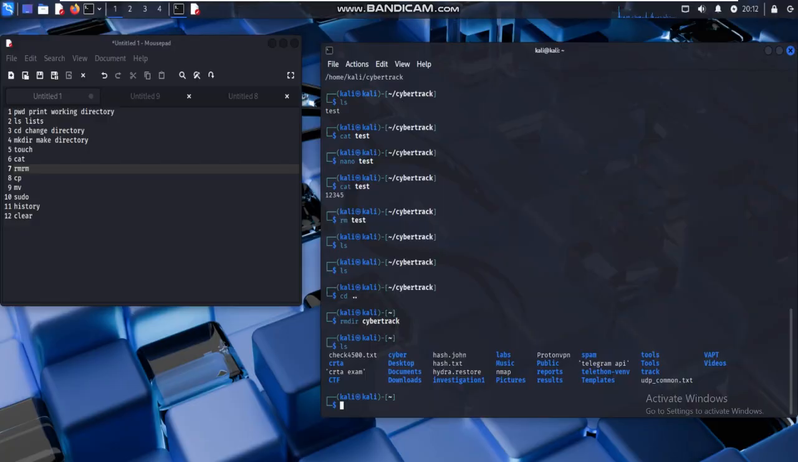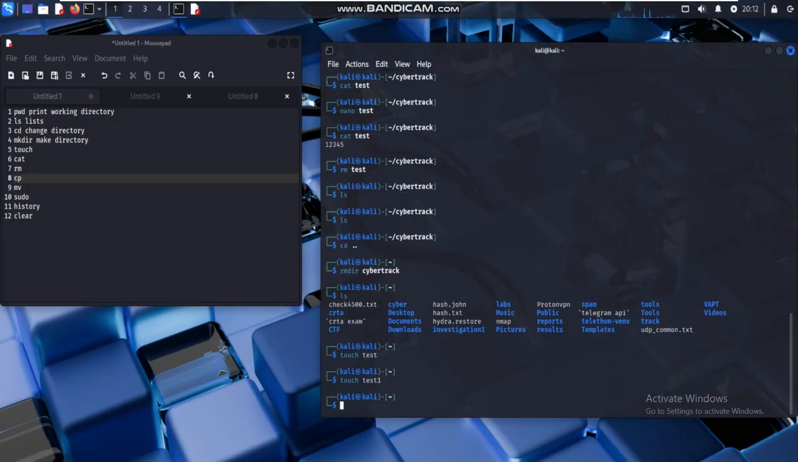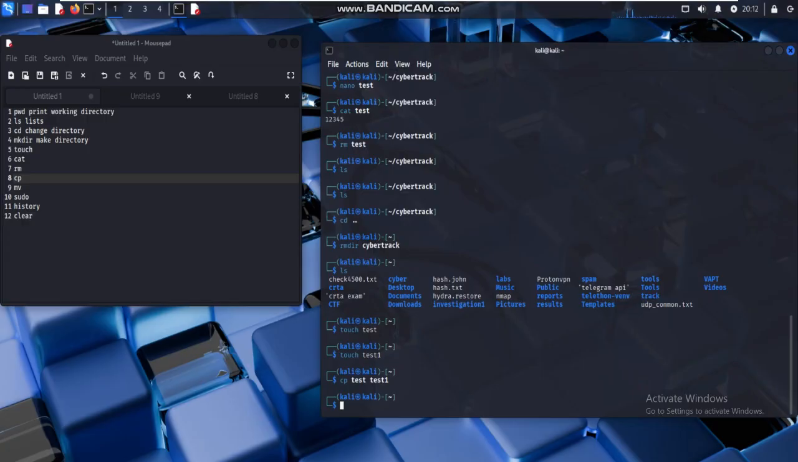And then apart from this, cp will copy the file. Now basically we create two files, touch test and touch test one. So basically you wanted to copy this and paste it into this. What you do is cp test test one: the file you are going to copy and the file where you are going to paste it. So that's basically where you copy and paste.